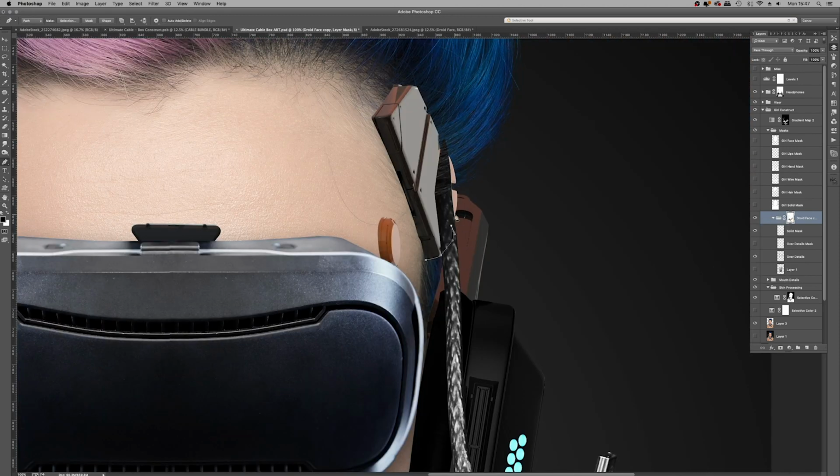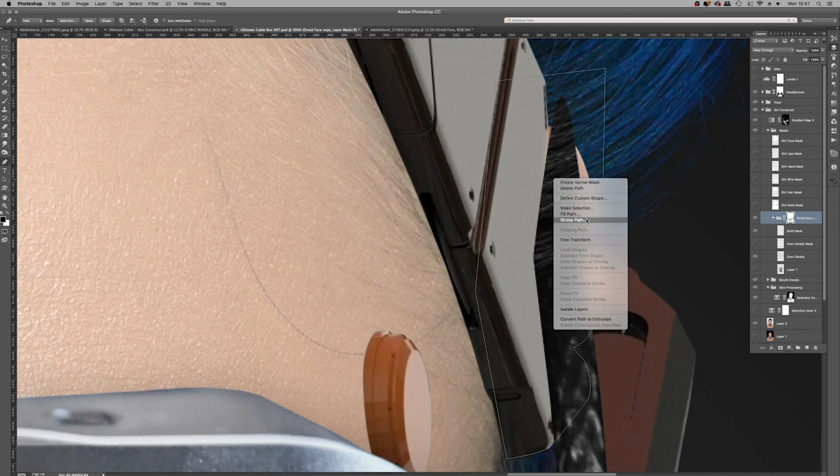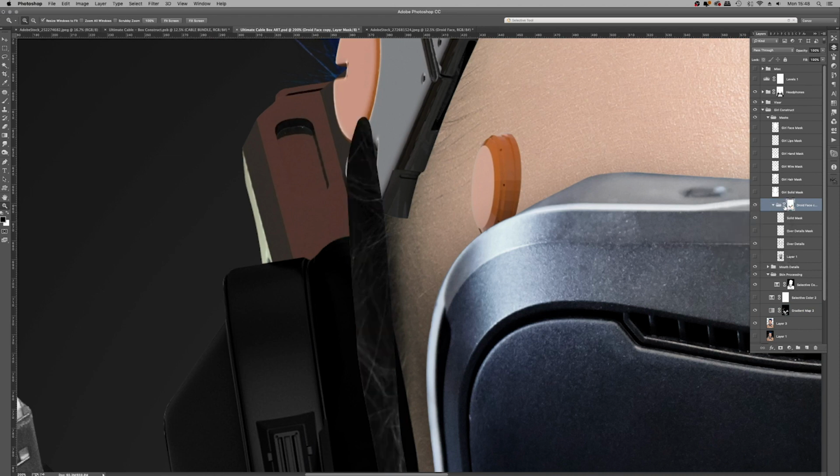And those selections, mask layers, really do come in handy. And the reason why this style of work looks really sharp is because of those precise pen tool selections. It's the reason why my name is listed as the Hyper Realist.